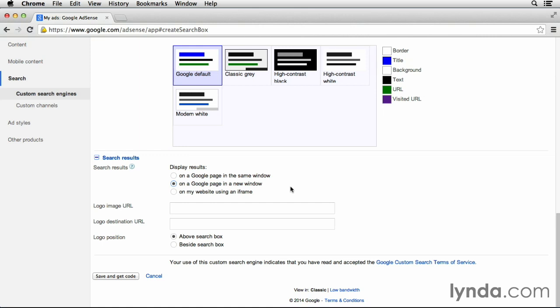Advanced users may also choose the On My Website using an iframe option, which will ensure that users aren't navigating away from your website, but it also requires additional configuration. It's important to know that iframes can slow down the performance of your site and create issues with search engine optimization. So using iframes on a website is a practice you may want to stay away from.